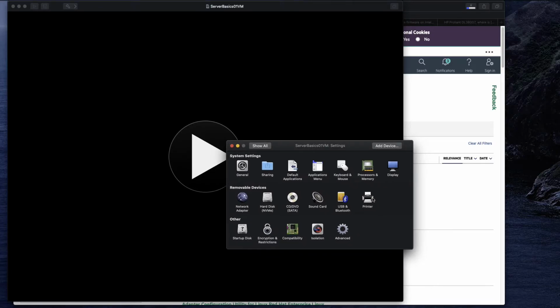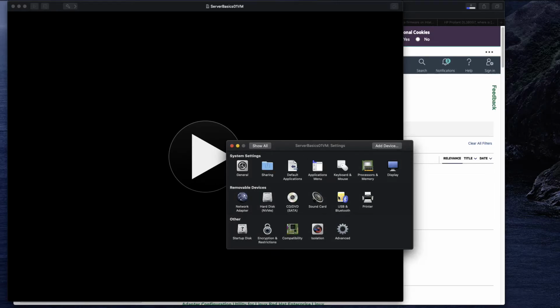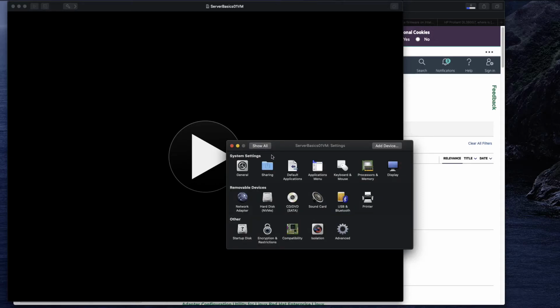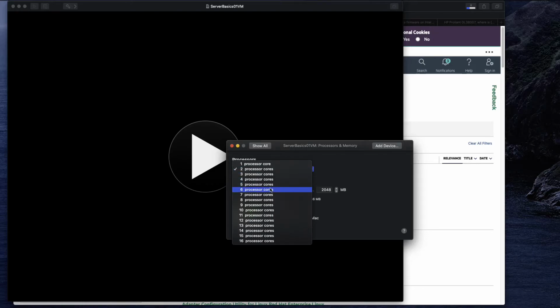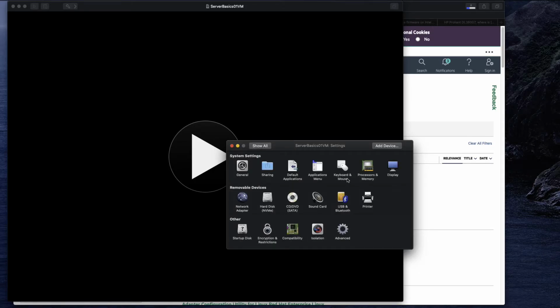In settings I like to set a few things. I like to disallow my printer for the virtual machine because I don't need it. I like to set my USB to connect to my Mac. By default, I like to set my CPU to 4 cores for this, and 8 GB of RAM. Again, you are going to do this according to your hardware specifications and what you are able to give to the VM.